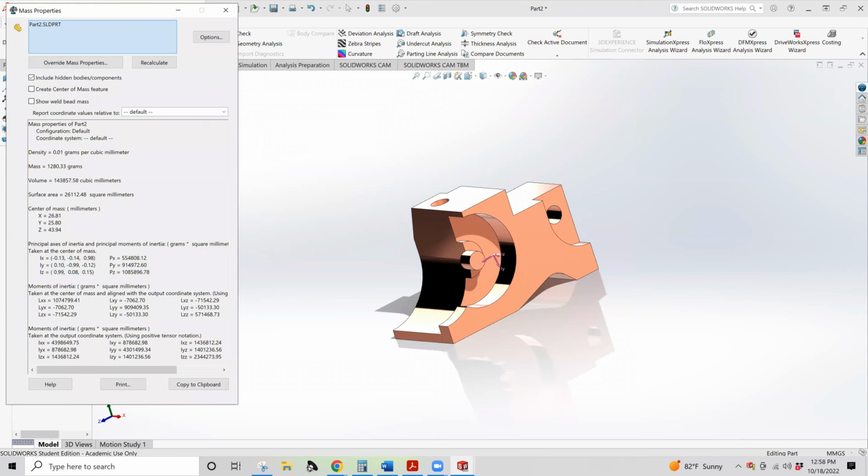So this gives us 1280.33 grams. So I would say B at 1280 grams is correct. All right. So, questions on this one?